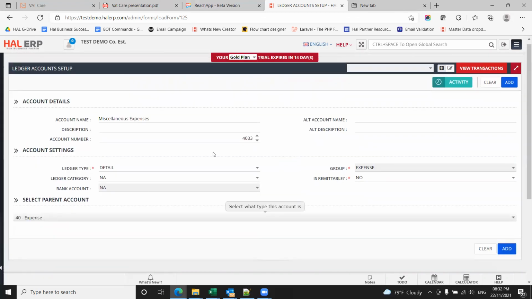Once you select the expense header, the respective account number which is next in sequence will come. Or if you want to update to some other number, you can do it, just edit this number. Or you can select the entire number and change it as per your requirement. I'm selecting remittable no, ledger category nothing. Then I'm clicking add.